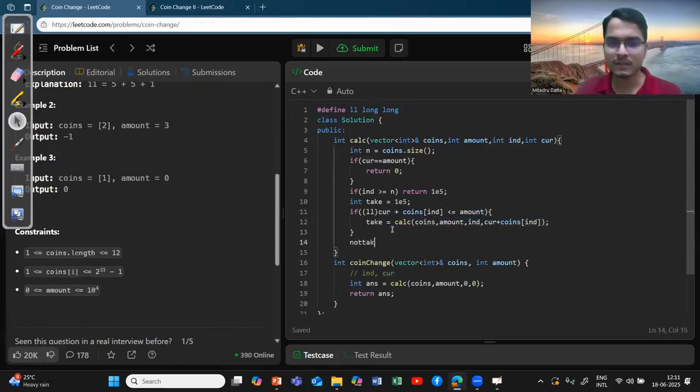Okay. So either you take the current coin or not take. If you do not take the current coin, it means that in future also you will never take the current coin, right? Because if you had to take it at least once, you just take it now. So in future, if you will not take, then I will just move this coin.